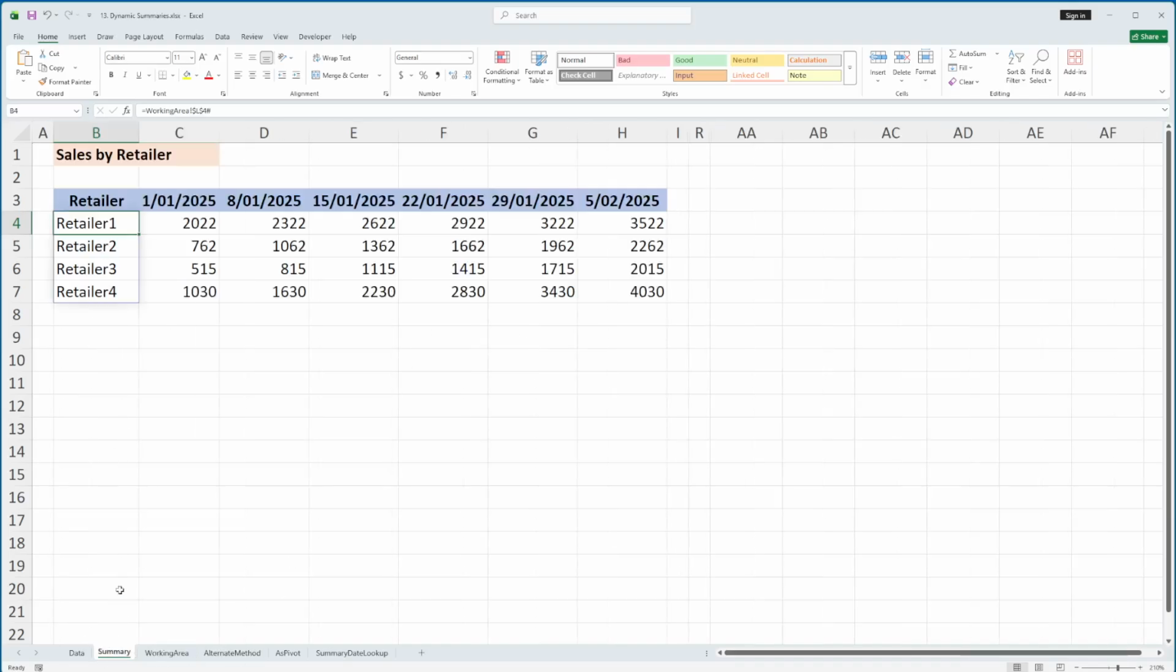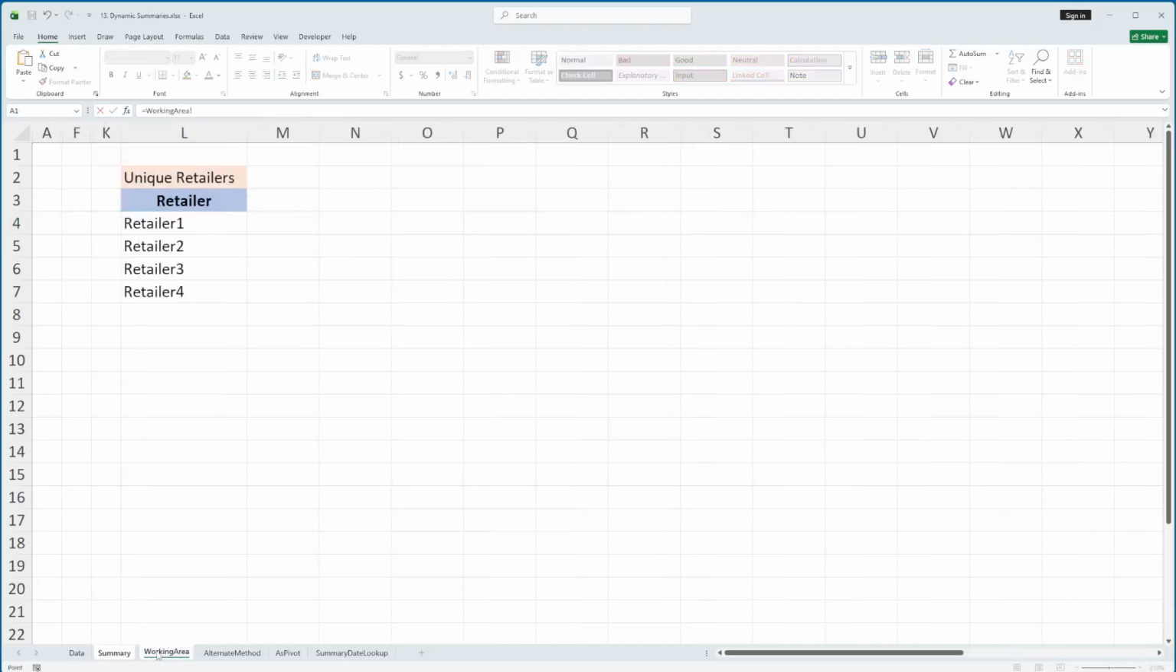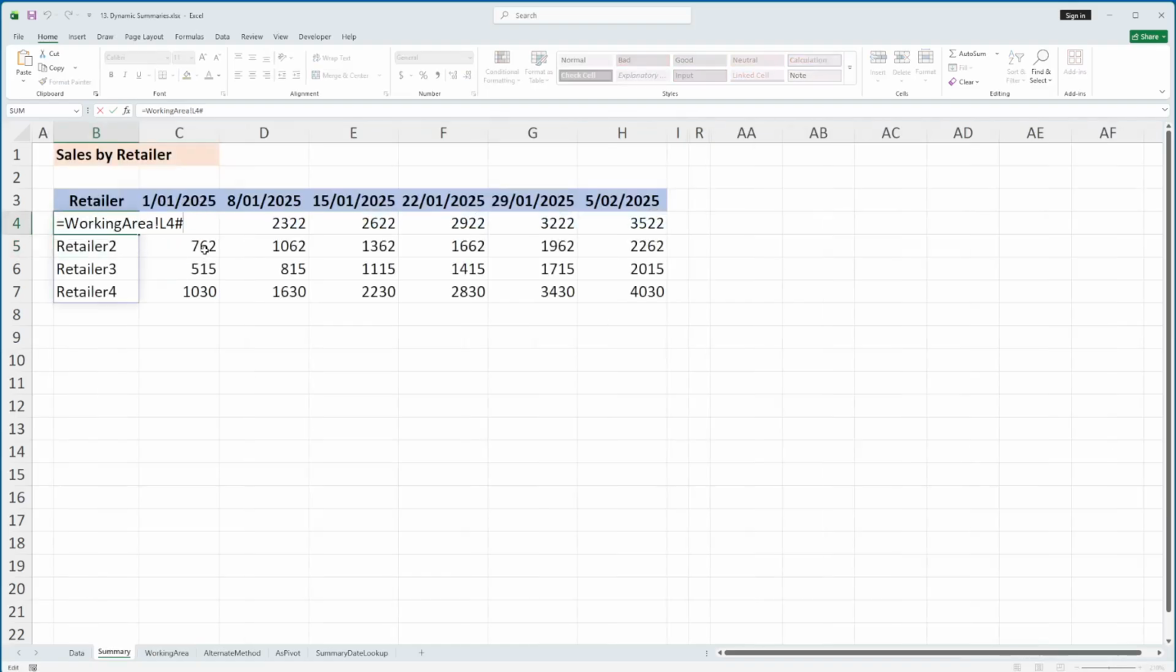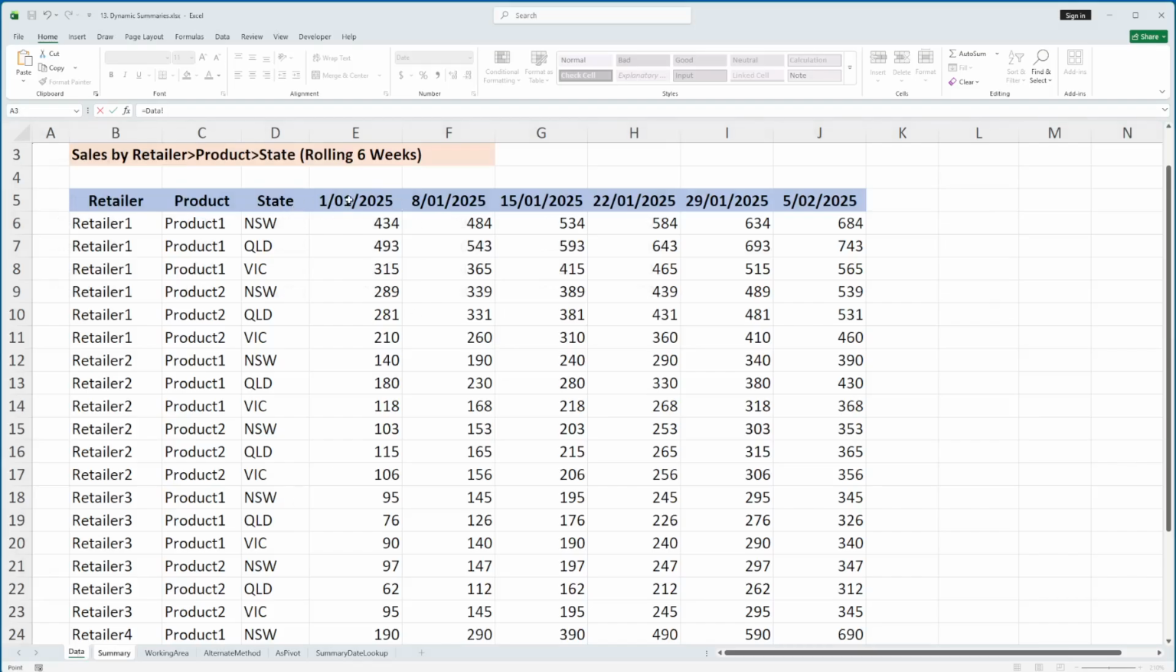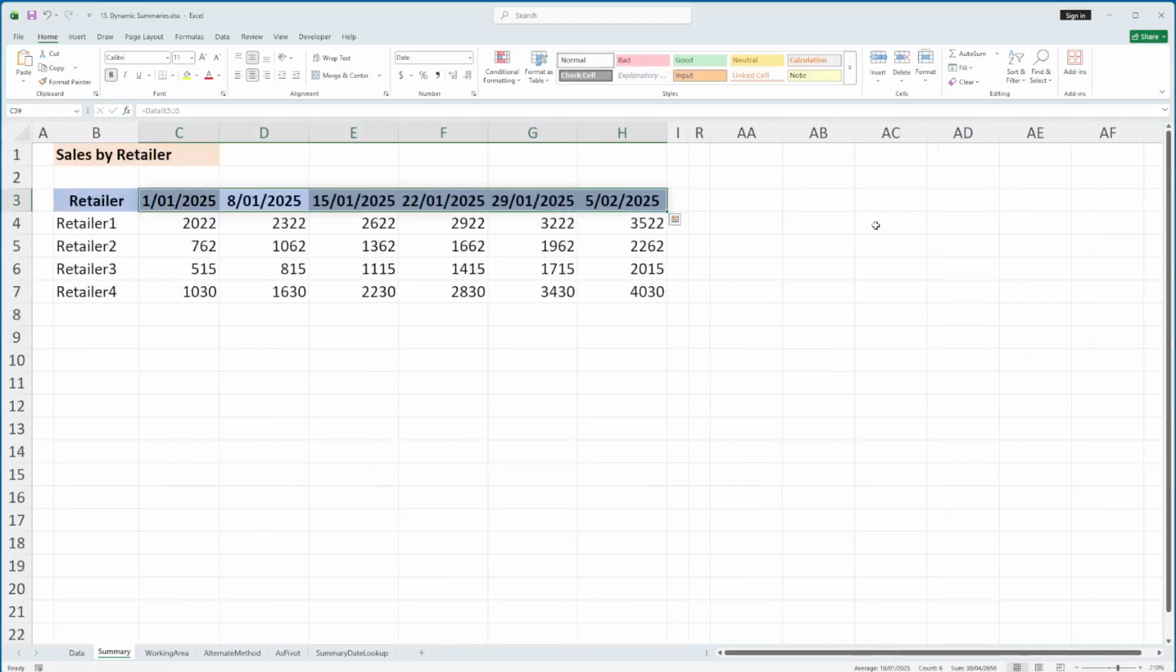Now that we have that in our summary, all we need to do is reference that cell. You come to here, first cell, hash, and enter. So here's the formula, equals worksheet, the first cell, and then the hash sign, and that will give you all the retailers. Now, as for the weeks, we want this to be dynamic. So all I do is an equals, come over to the data, and select those weeks. So as the weeks change in the source data, it will automatically update here.